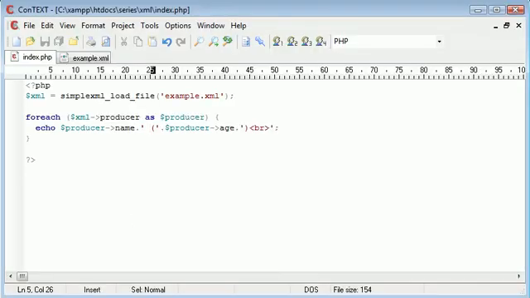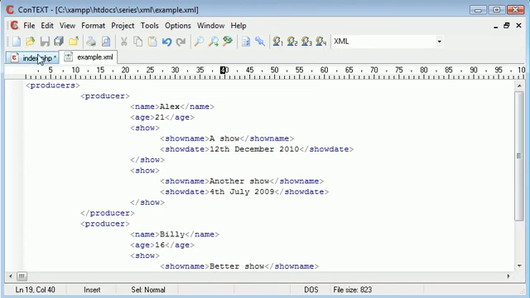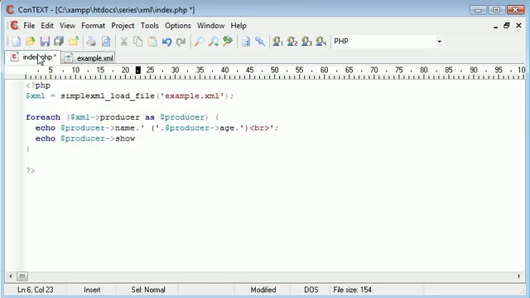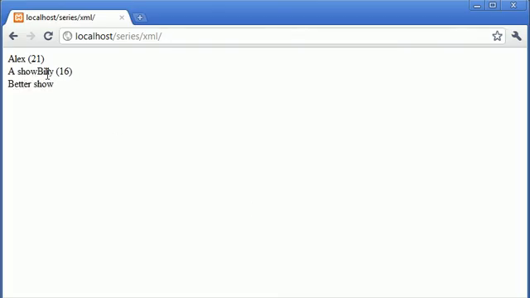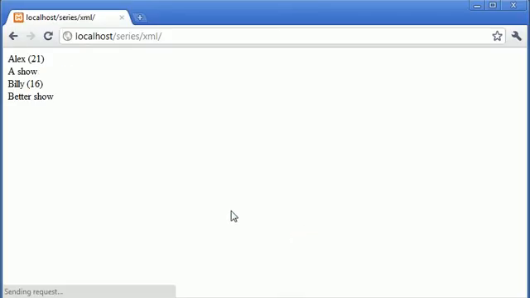So now underneath, what happens if I want to list each show? Now you might think that we could just say echo producer, let's go back to our XML document, see what we've got. Then we could say show, and then we could say show name. Well, absolutely, let's refresh and you can see a show under Alex. However, let's put a line break so we can see what we're doing properly. However, we're only showing one show for Alex and one show for Billy. Now Billy does have one show, that's correct. However, Alex has two shows.